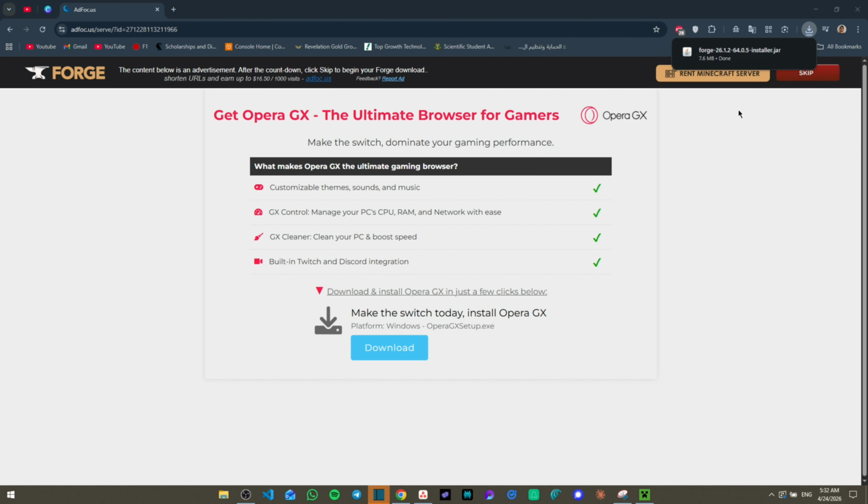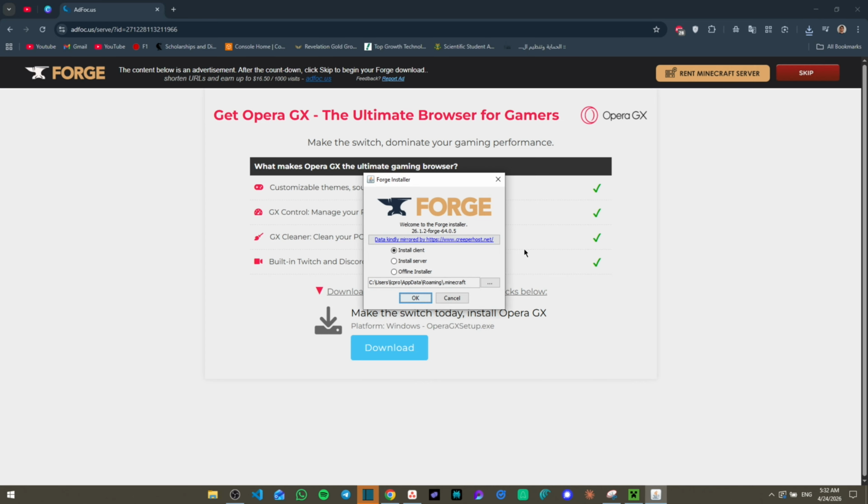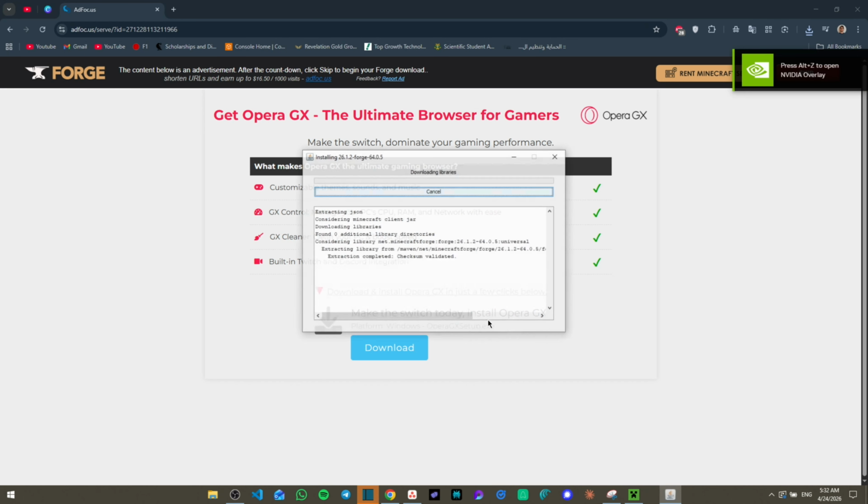So as you can see, once it's done, just click on it. Now from here, it's going to start running. Just make sure that your Java is updated and installed. And once you do that, just click on install client and click OK.